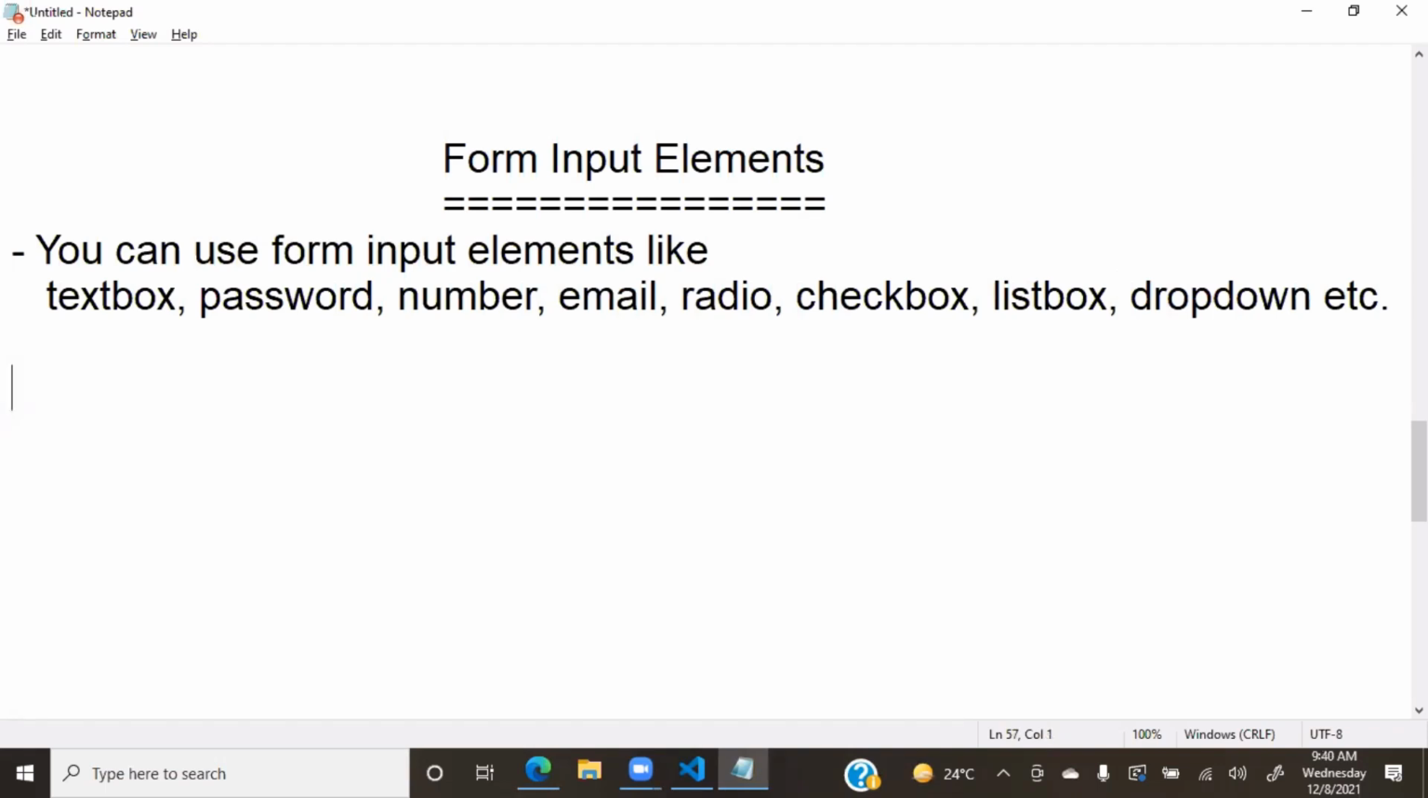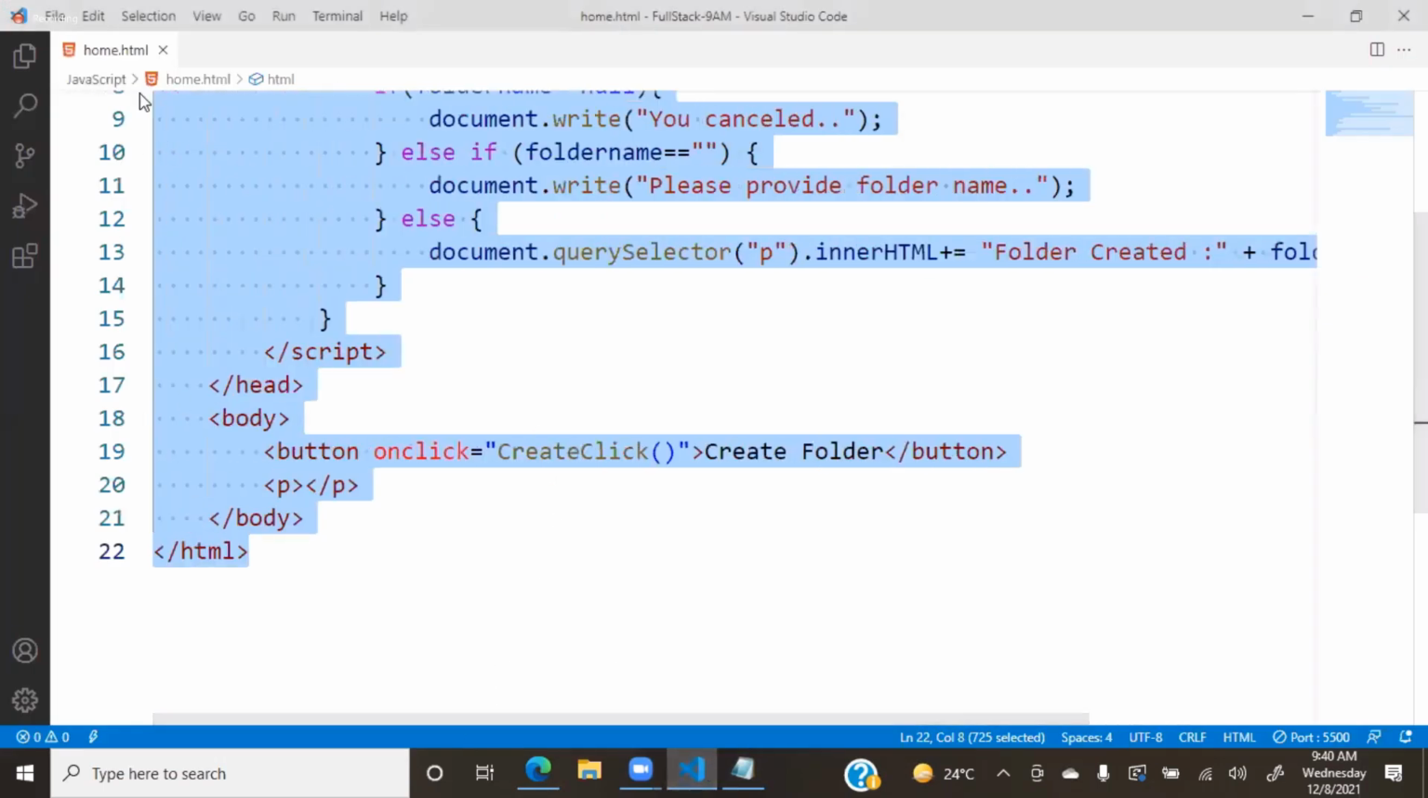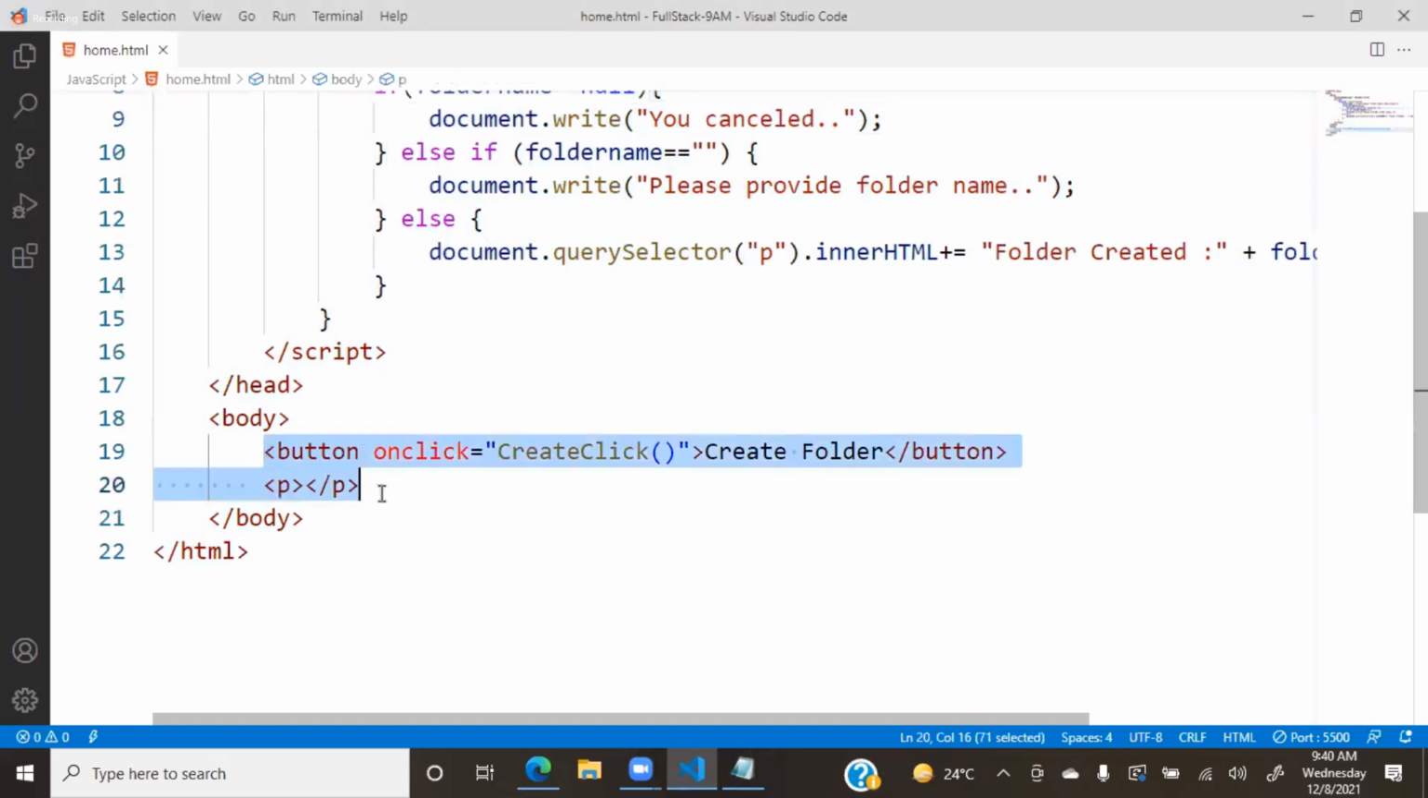Let's see how we can manage and handle input by using these elements. We will create one interface, a screen for this. We will use Bootstrap and everything here. So let's create some input and design. Let's see the page here.